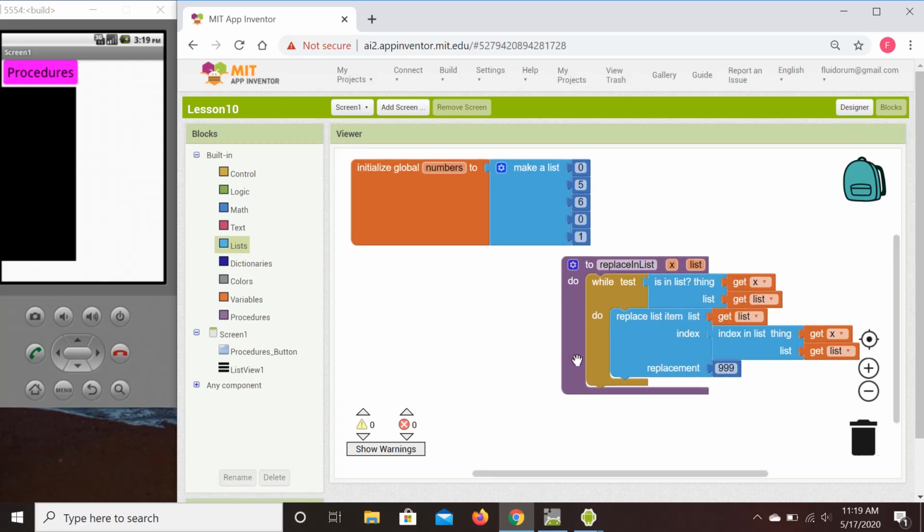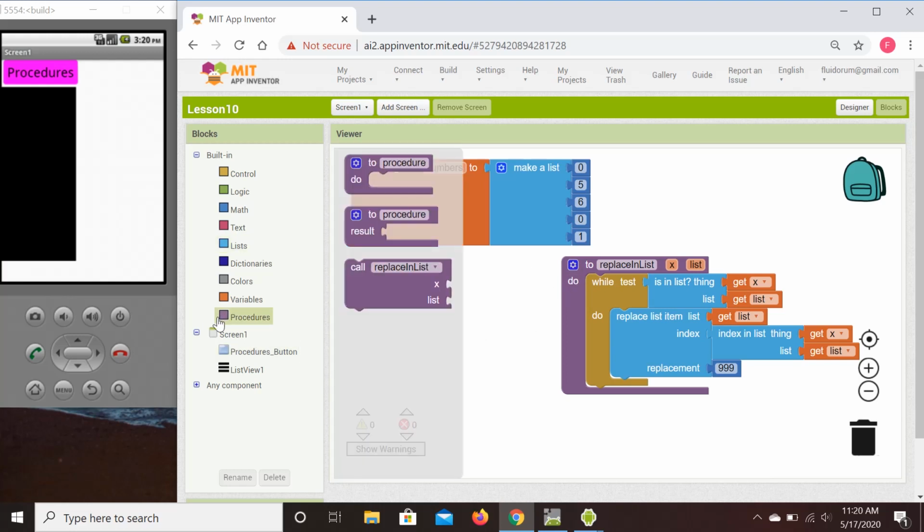So let's see how we actually call this procedure. Once we create this procedure, if you click again on procedures, you're going to notice that one more procedure is added to this drawer, and this is exactly the one that we made, replacing list. So we can now, just as with any other, simply use our own procedure that we just made, right?